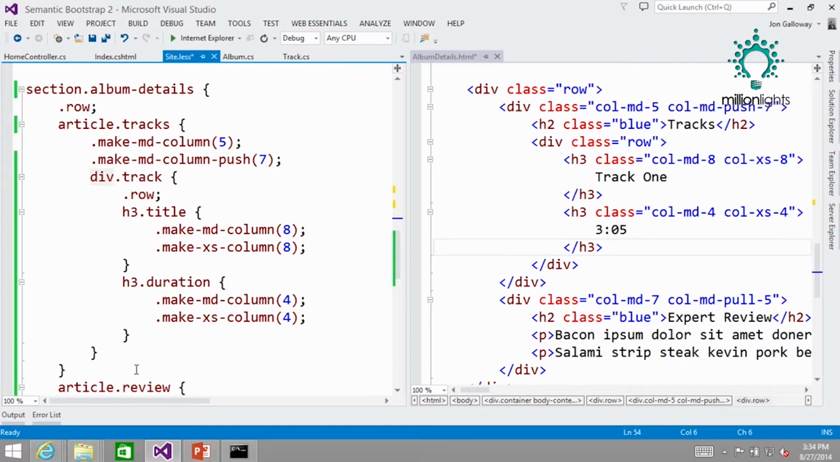This is something that is important to get, this whole nesting thing. This is not something you'll be used to with CSS. You can go in and say, here's my section. Now I'm calling a mixin on that section. Now I'm saying apply these styles to an article with a class of tracks that is inside a section with album details. You know what I mean? So this is a nested rule set. And then for all of these, I'm saying, make a column, make this. Now within article tracks, every time we find a track, make a new row.